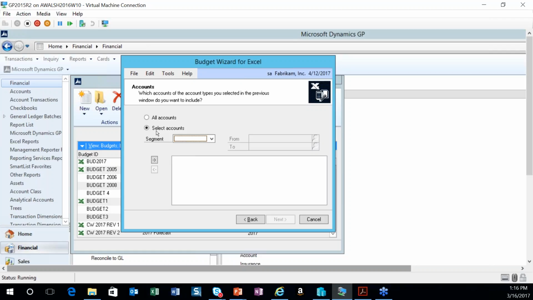So I go down to Select Accounts, and there is a segment field. Now, in my demo company, I have 3 segments. The first one is department, the second one is my natural number, and the third one is a location. So I'm going to click on my segment. I'm going to choose the second segment because that's actually my natural account. Go over to From, because I have a From and To.